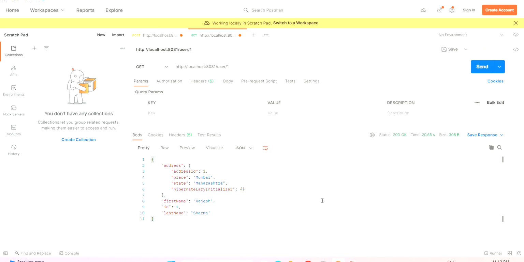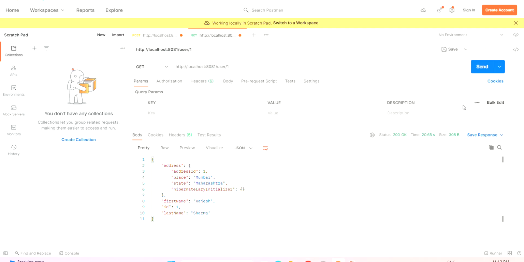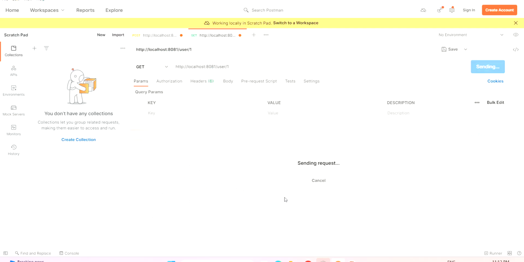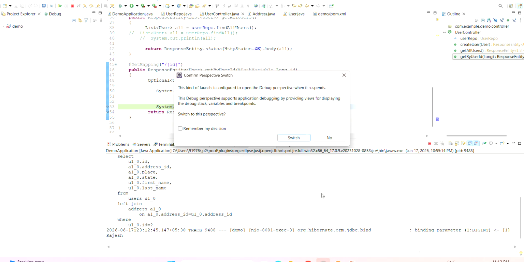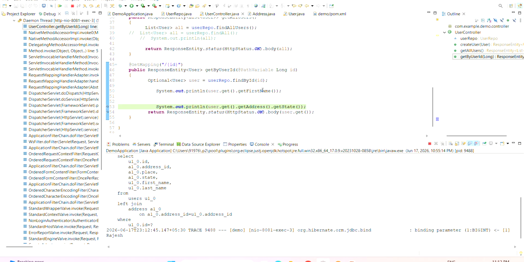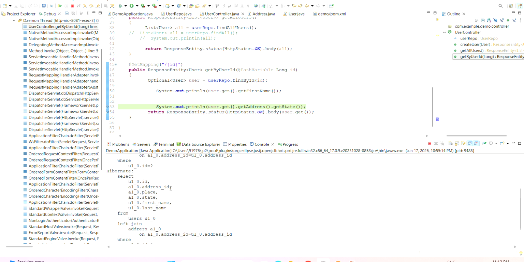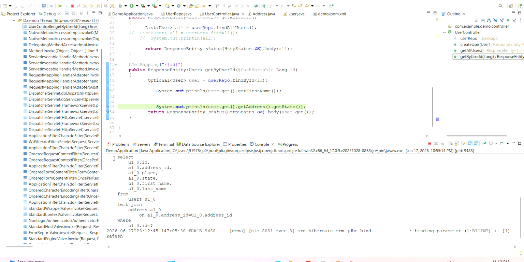Okay, let's clear the log for you guys. So if I press this one, the debugger comes here. If you see here, I have already put in a printout for the first name, I want the first name. But before that, if you see the Hibernate query which got executed, it fetched the addresses as well in the first time only.